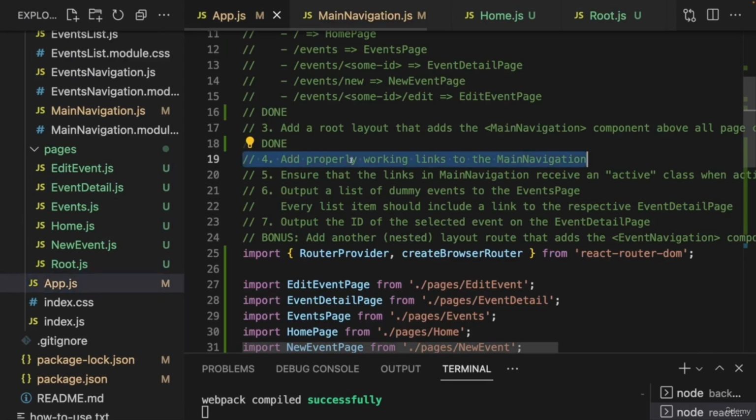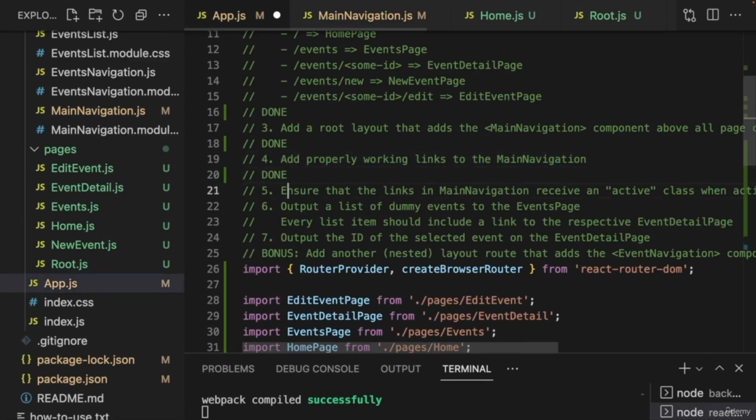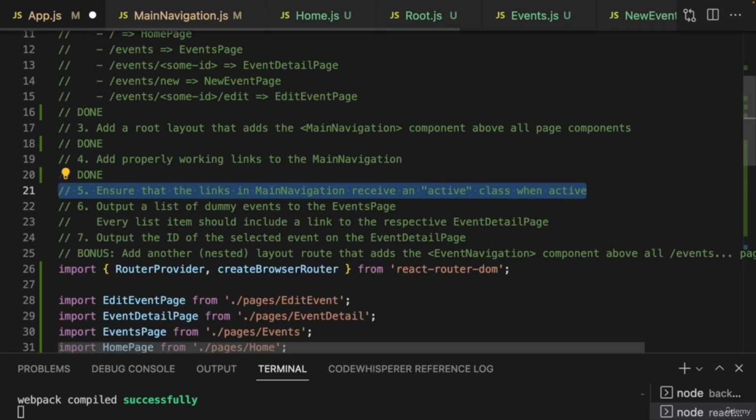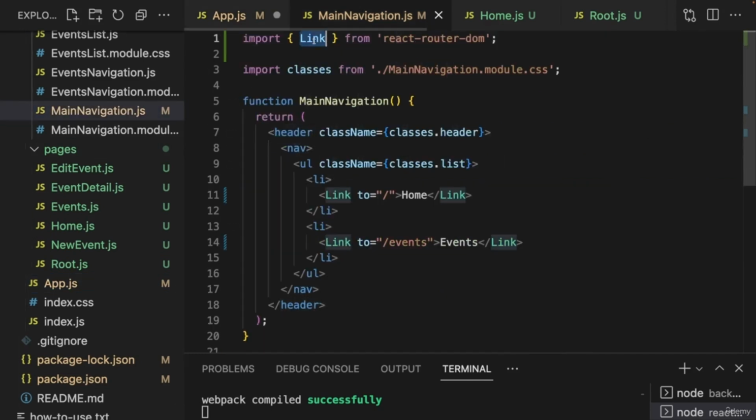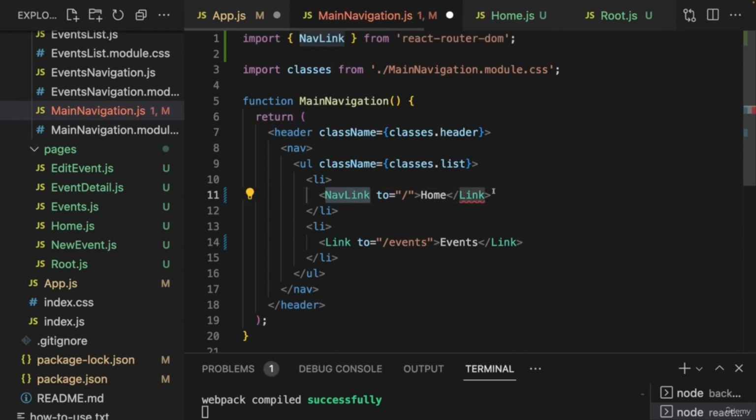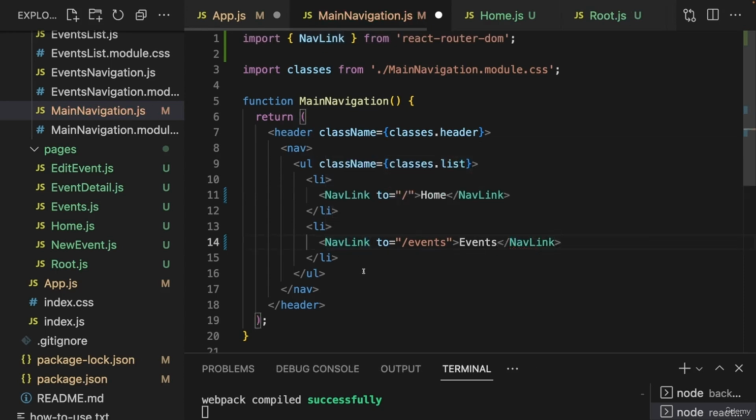Now that was the fourth step. The fifth step actually builds up on the fourth step because now we should adjust those links in the main navigation such that they reflect whether a link is currently active or not. So whether a link was responsible for the currently active page or not. And we of course also learned how that works. We have to use the special NavLink component instead of the regular link component. NavLink is also imported from React Router DOM.